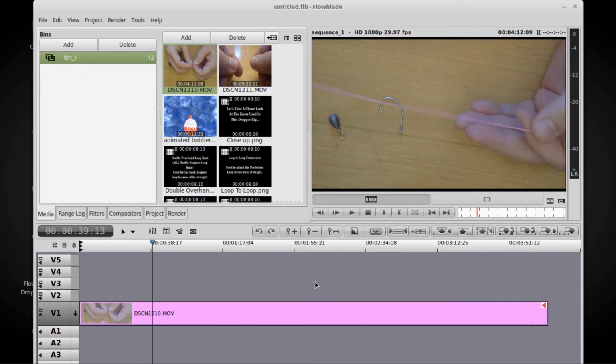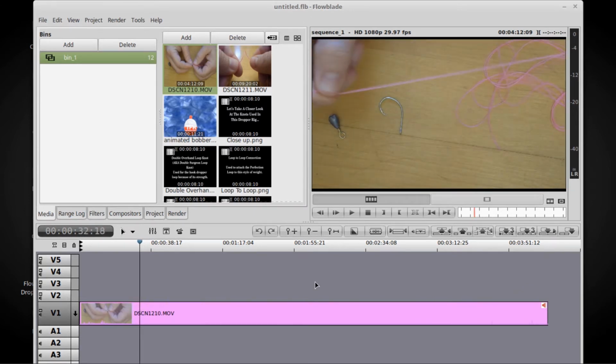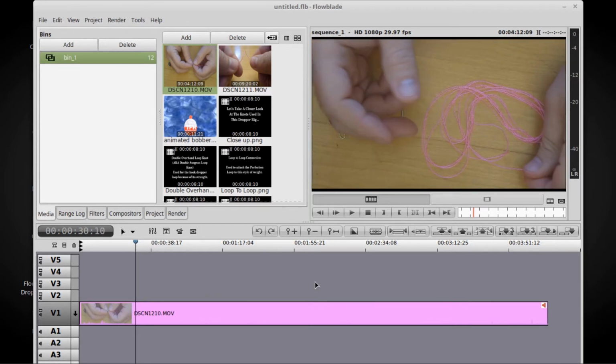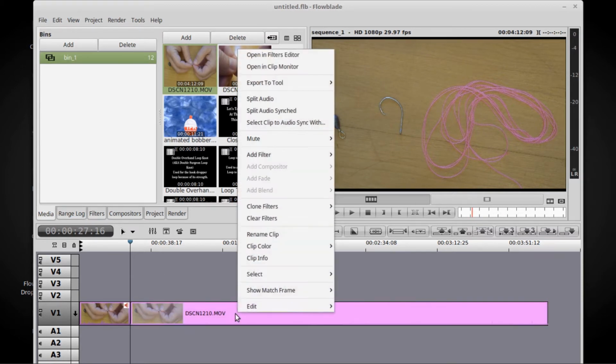And now I want to back this up to where I first started the video. So all I'm doing here is just pressing the left arrow key on my keyboard, and that will take me back to the beginning. So right about there, I'm just going to hit the X button on the keyboard, and what that does is it splits that video at that point. I'm going to come back over here and mute that audio once again.